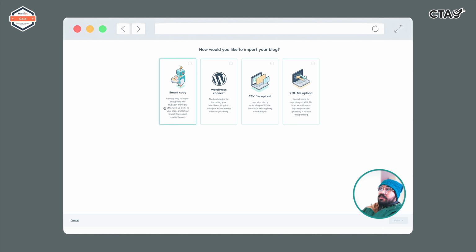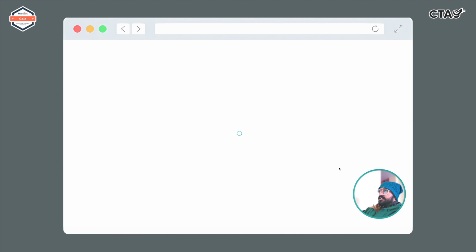Either you can do a smart copy or you can do WordPress Connect. WordPress is one of the popular CMS out there, so it will directly connect to your WordPress website, and you just add a link to your blog, and then all of the posts would be copied. Or you can do a CSV file upload to import existing blog posts inside HubSpot. Or you can also do an XML file upload from WordPress or other CMS, and it will be uploaded to your HubSpot blog. So here, out of these 4 options, we are going to use the CSV file upload.